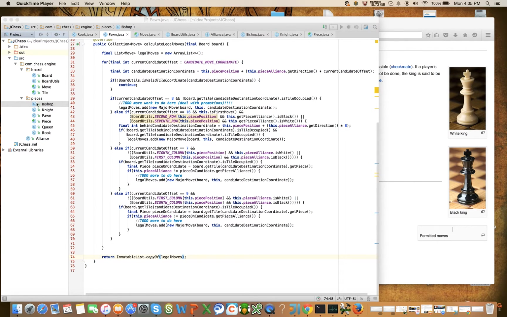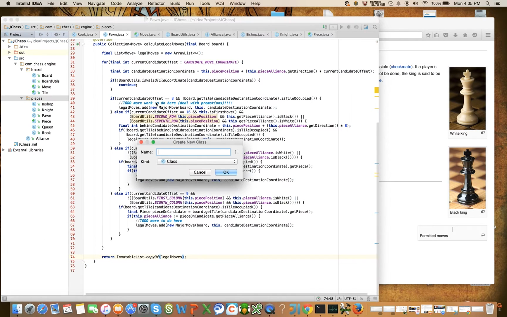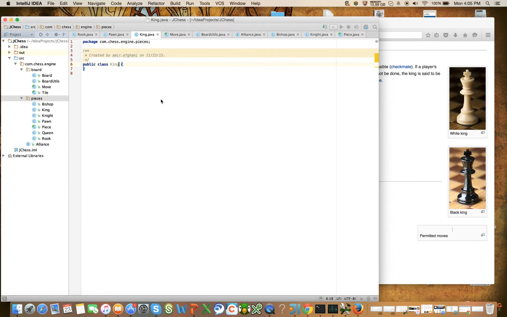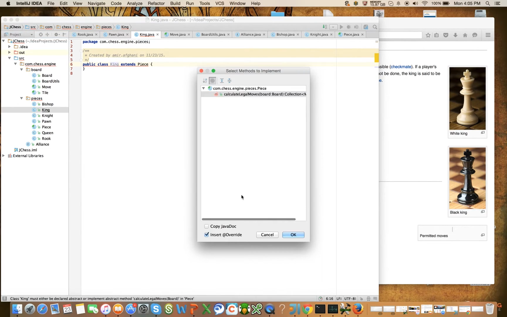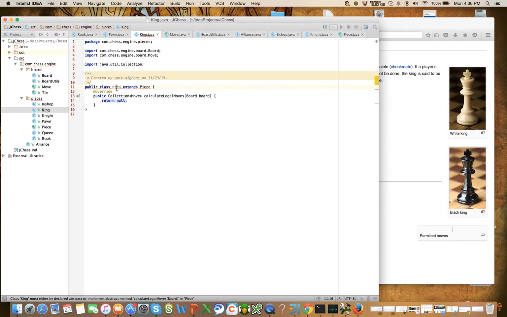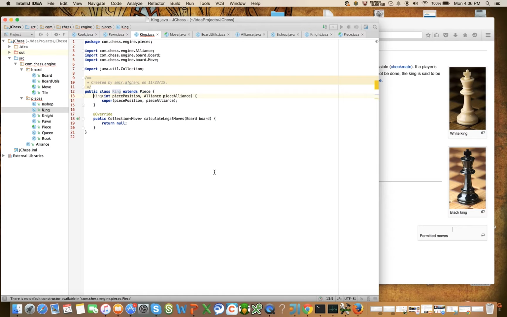Alright, so let's go ahead and do what we normally do here, which is to create a new Java class and call it the King. And let's say King extends Piece. And let's address our compiler issues here. Implement our method, and create constructor matching super. Great.